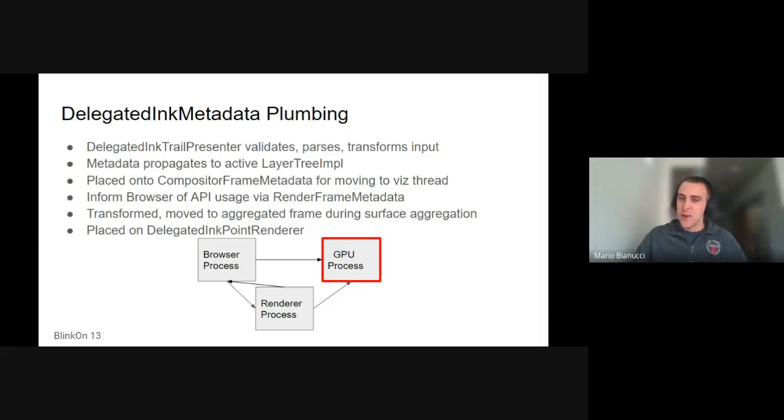So I know I rushed through that very quickly, but you can see it's really not changing execution at all. It's a very straightforward path from the Delegated Ink metadata to make it into the GPU process.